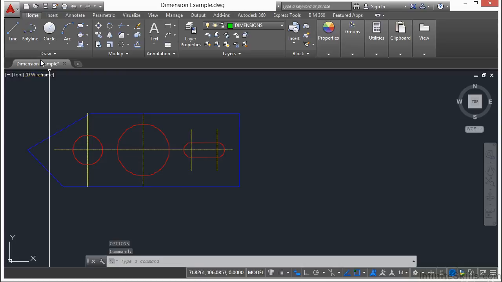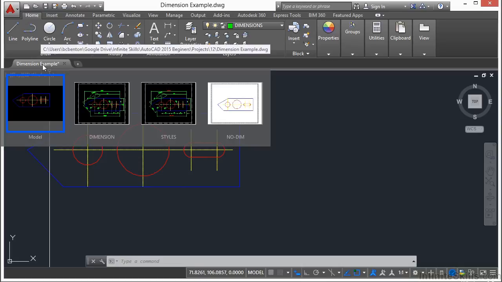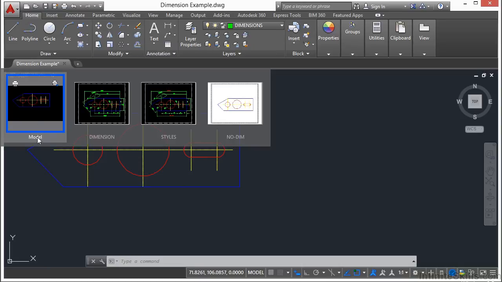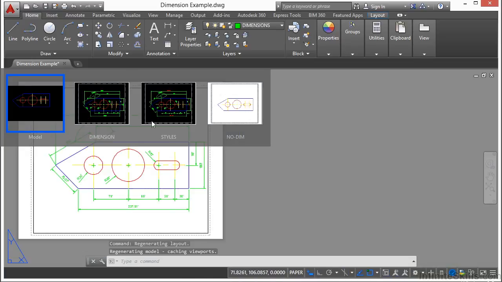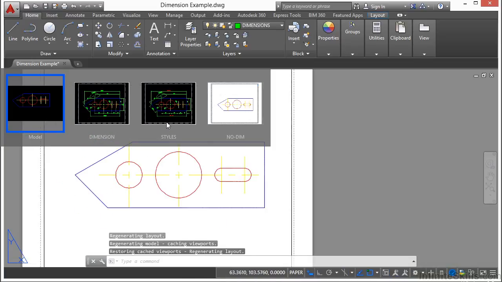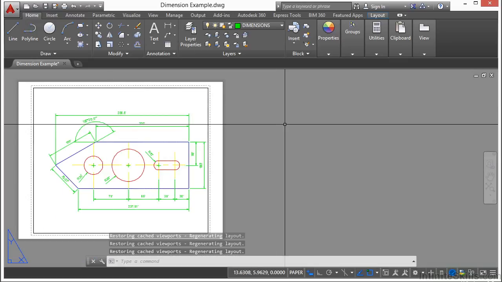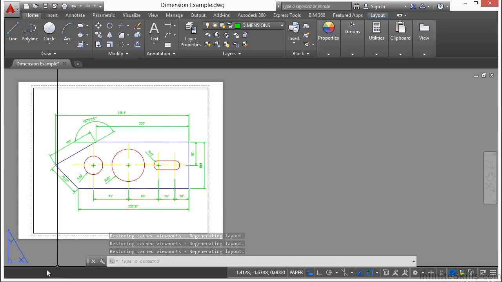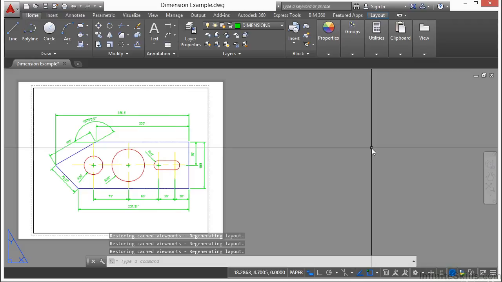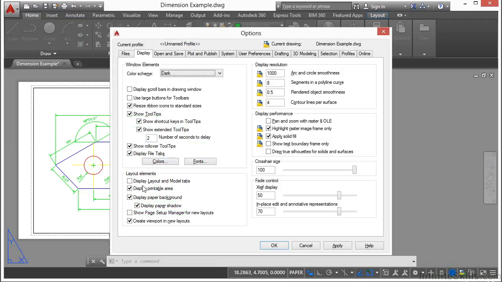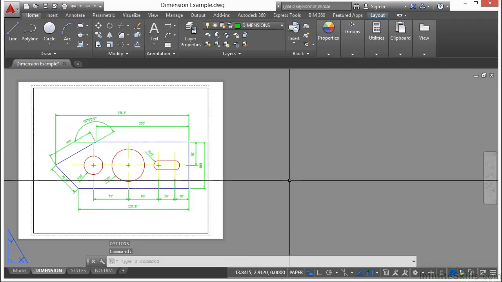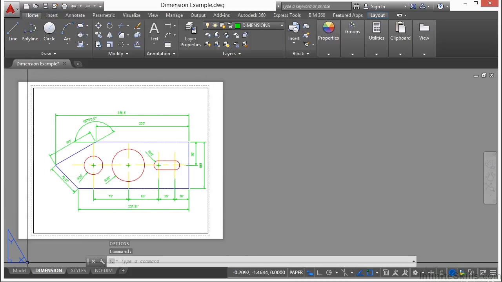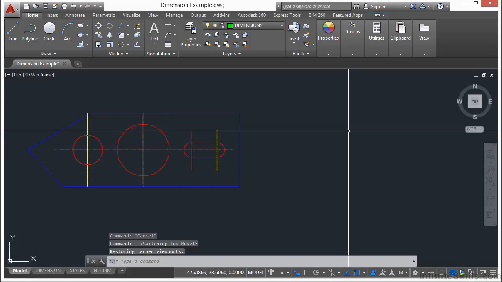I can also get to them, though, by coming up here to the File tab. The Model Space will always be called Model. You can't change the name of that. But the Paper Space tabs can be called just about anything you want them to be. So you can get to them that way. If you turn these off, it might save you a little bit of room, but I prefer leaving them on. It's all up to you. Type in OP or the word Options to get to your options, and go to the Display tab and click on the button there.